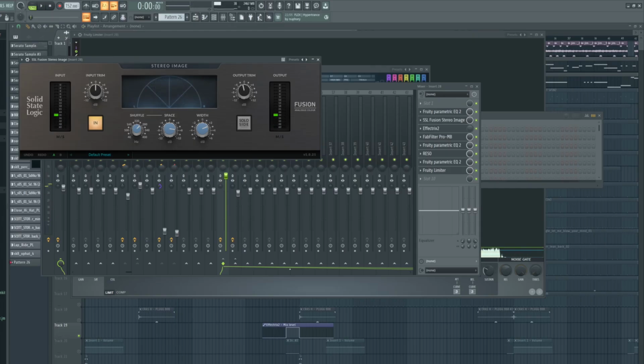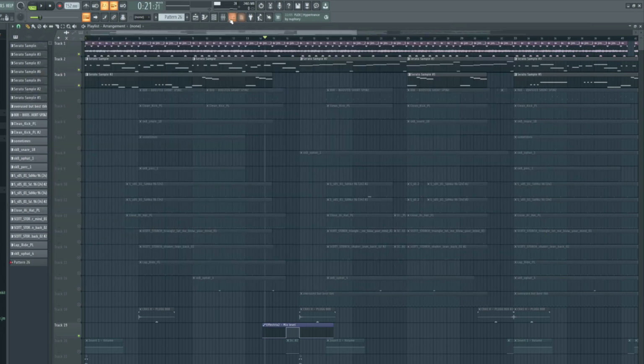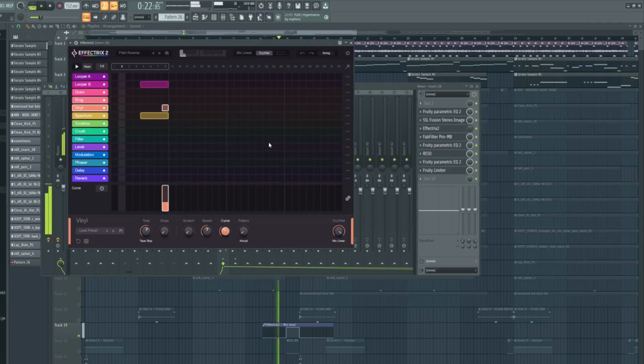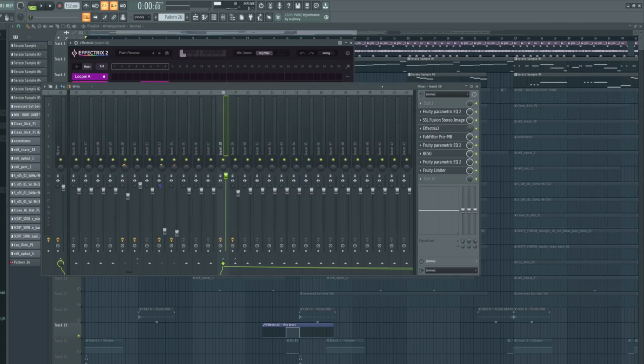So yeah, using this on a bus can kind of help you gain control of the stereo image of multiple different layers, right? So that's what this plugin is helpful for. Then we've got Effectrix. It's pretty much just used on this one part of the beat. So basically, we've just got a bit of a stutter here, and then a vinyl stop. Just to add a bit of flavor, a bit of spice.